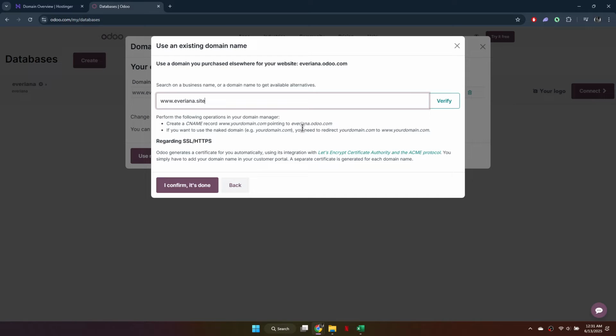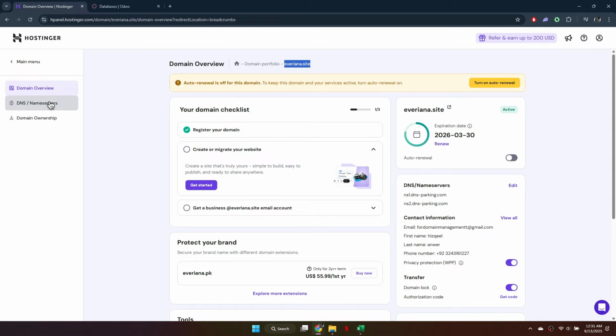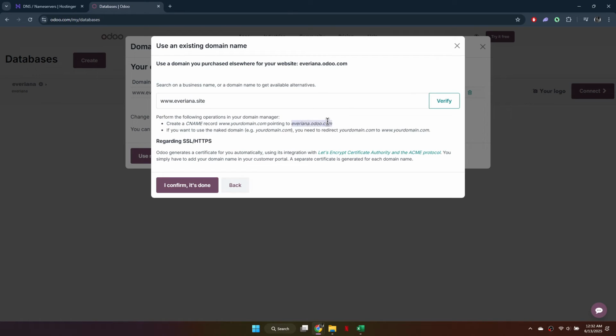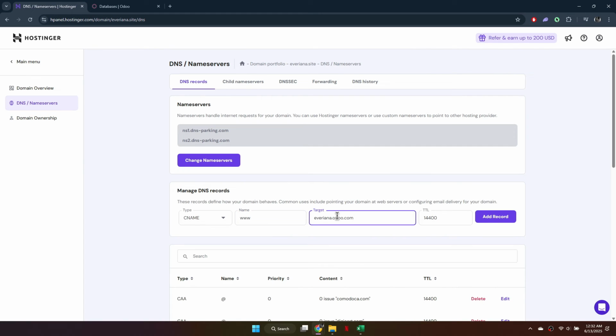Now, you need to add a CNAME record. In Hostinger, go to DNS Management, click Add New Record, and select CNAME. In the name field, enter www. For the value, go back to Odoo and copy the database URL provided. Paste it into the value field and click Save.